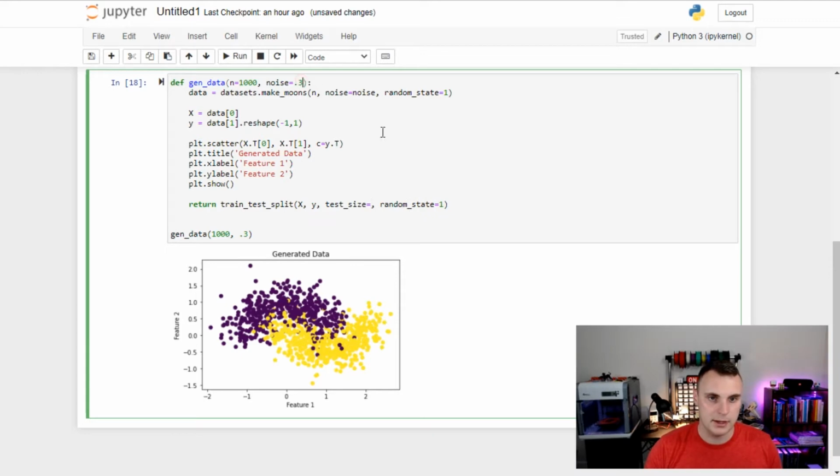And that is going to be a third thing I'm going to pass into my function. I'm going to call it t size. I'm going to default that to 20%. And I'll just pass in 20% as well down here. And I'm going to set test size to t size. And that should be it.